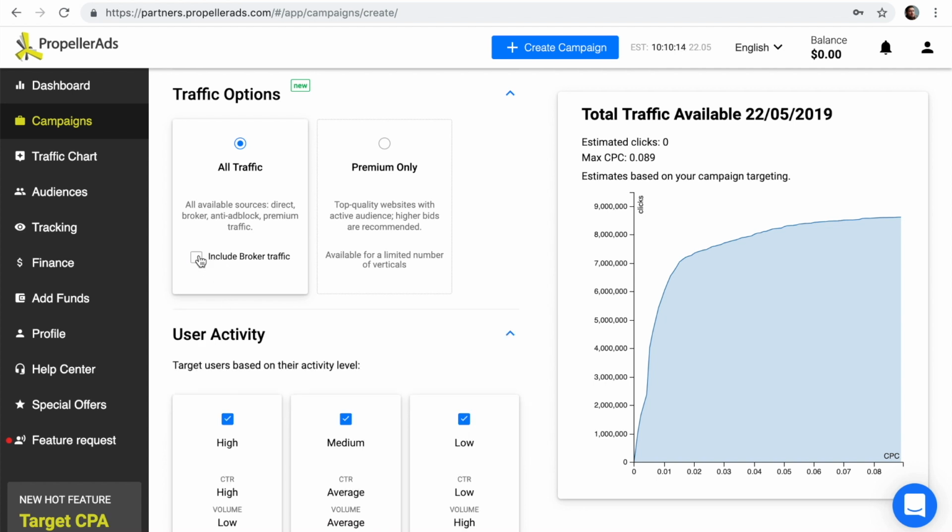Also, you can see the Include Broker Traffic option right here. You can untick the box at the start of your campaign and enable it if the volume of traffic you receive is less than you need.